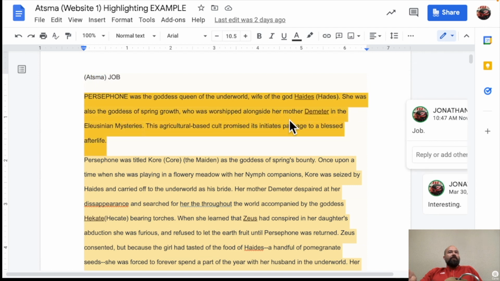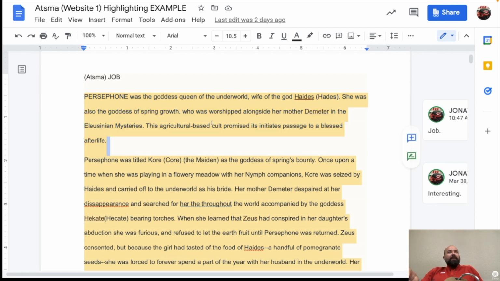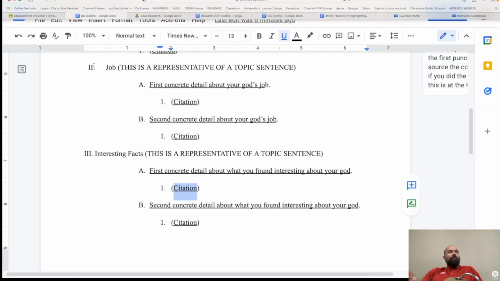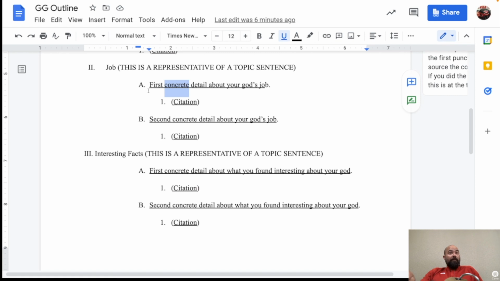So let's say that I'm doing Persephone here. That's the sample document that I shared with you that has the commenting on it that I did. This is all about her job, but I can split this up where Persephone was the goddess queen of the underworld. That's what I'm going to quote. So I can just copy that, come back, paste it where it goes in my outline, put quotation marks around it, put the citation where it comes from, and then I'm done with that part.